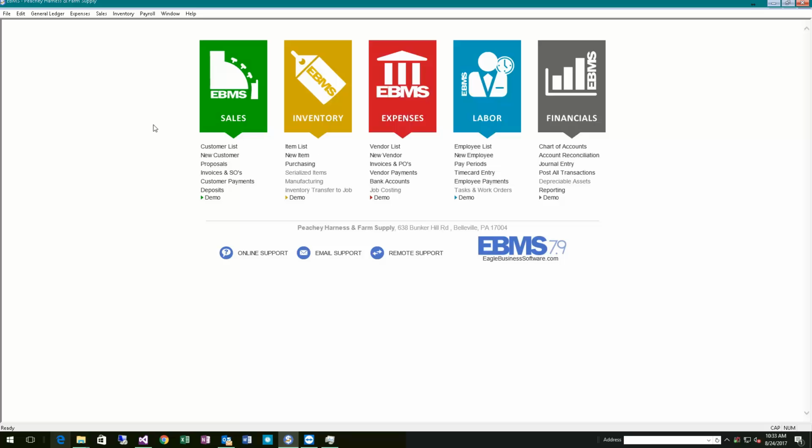Justin here, doing a little demo on inventory adjustments for 7.9 and earlier. So if you're running EBMS 7.9 or something prior to that, you may have an inventory adjust counts option. It goes to the inventory menu, adjust end of year counts, something like this. That's what you're going to see.